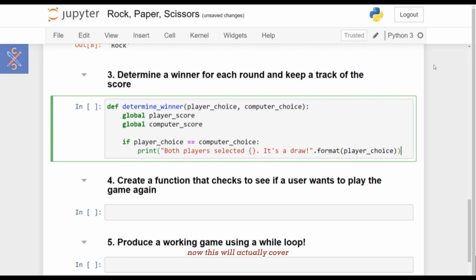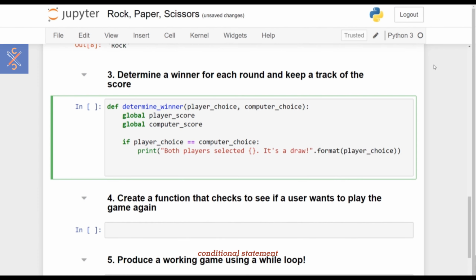Now this will actually cover 3 eventualities. For example, if player choice and computer choice both are rock, then it's a draw. If they're both scissors, then it's a draw. And if it's paper, then it's a draw. So there are 3 combinations here that will always result in a draw. So it's good to put this line of code first so you don't have to write them out individually later on. So with the event of a draw now covered, we can then put our second conditional statement.